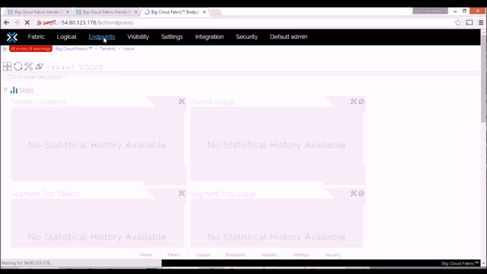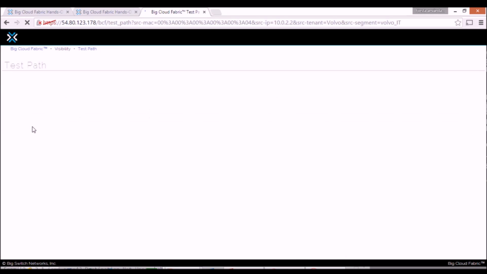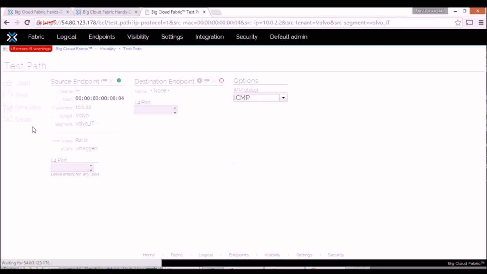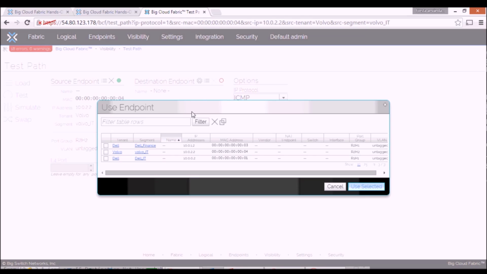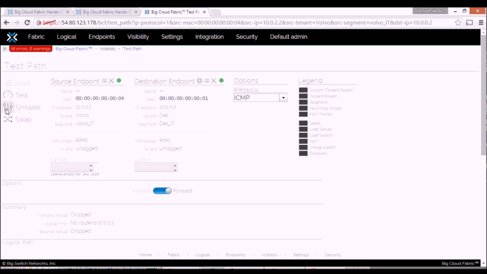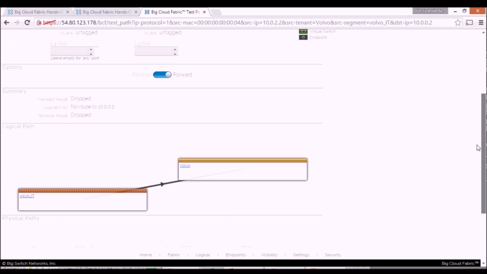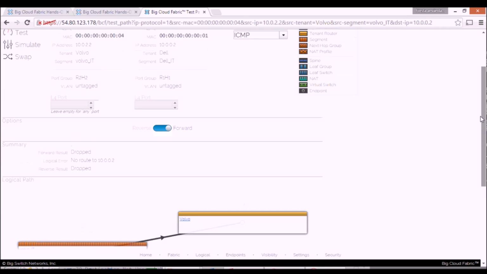I go to endpoints. I specify my endpoint that I'm trying to ping from, Volvo. I do a test path. And I'll take the destination endpoint. I choose the one I try to ping to, Dell, and I'll simulate that traffic. And you'll see that I will not leave the tenant Volvo.